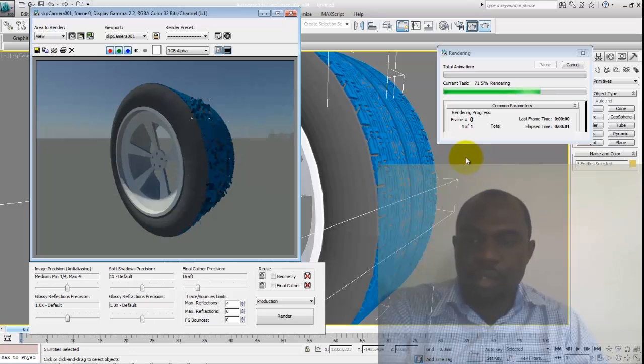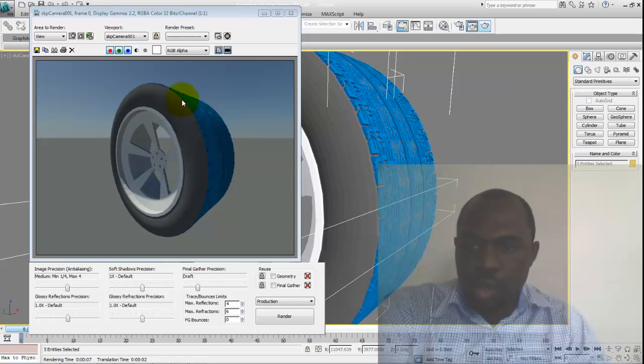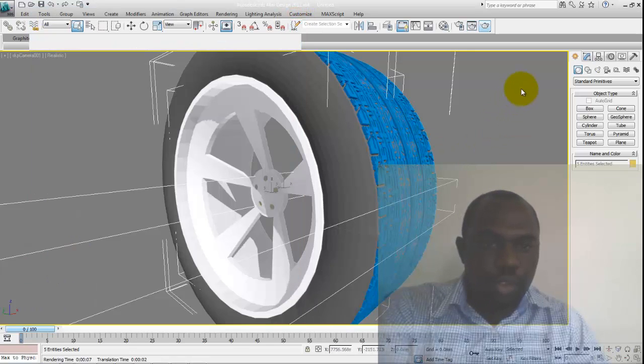So we get this very sharp render, but we have to work on this. You can see from this render some divisions on the tire. I want to get rid of that because it doesn't look natural to have those divisions, except we want it like that. Then on the wheel you can see some divisions too. So right now we can just close this one. That's not too good.